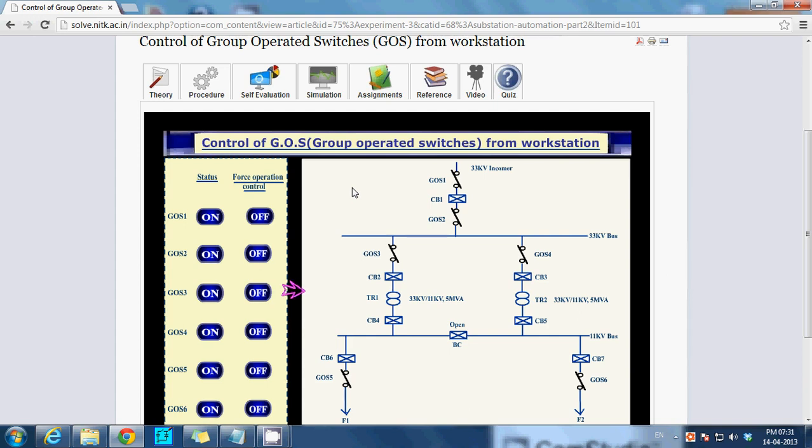For example, here we have a system consisting of two buses, seven circuit breakers, CB1 to CB7, six group operated switches, GOS1 to GOS6, a bus coupler, two transformers, TR1 and TR2, and two loads, F1 and F2.